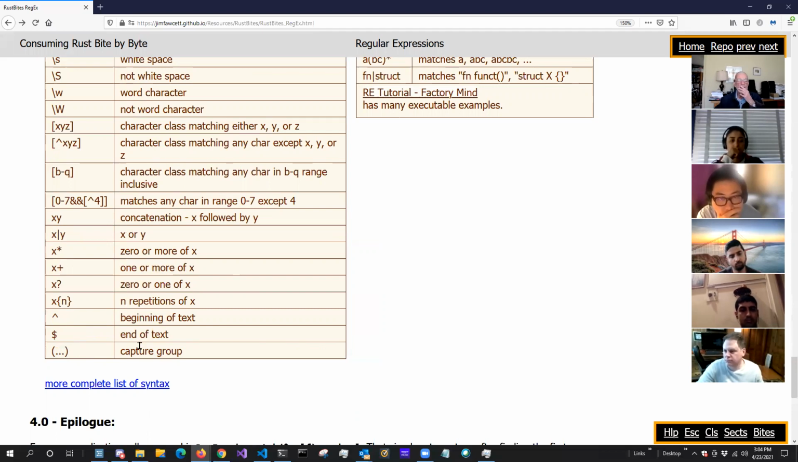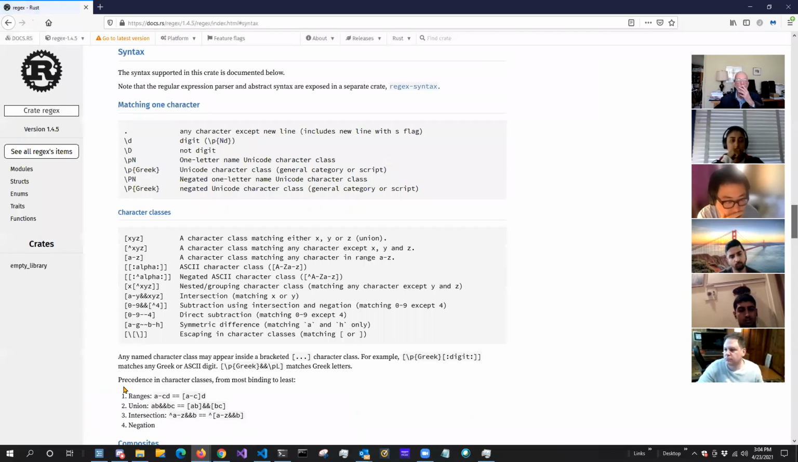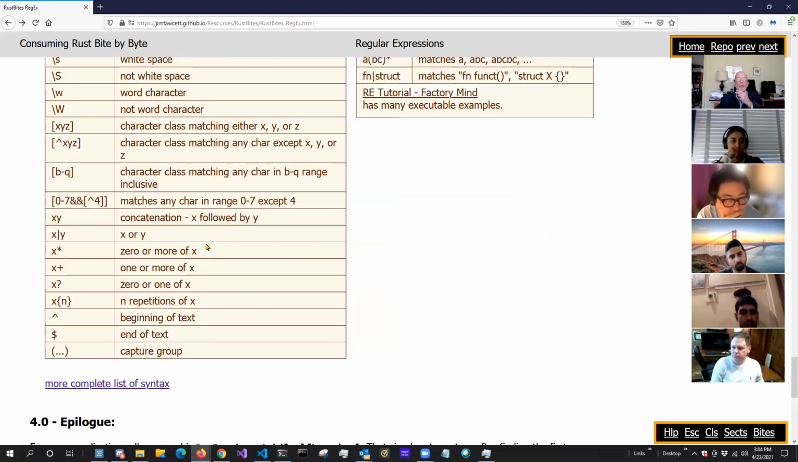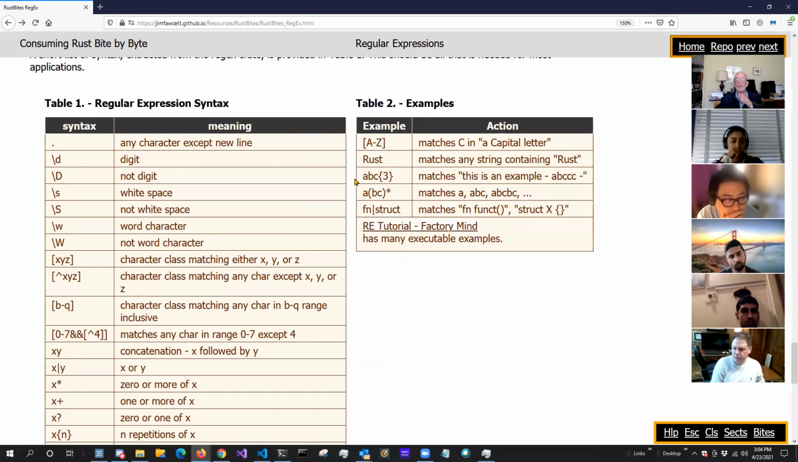Okay? And it's more complete, you know. This is the crate syntax. And he's got some more stuff you can look at. But these are the ones that I've used mostly. And here's a few little tiny examples. Not a lot, but A to Z matches a capital letter, this C. And Rust matches any string containing Rust, and so on. Just a few little tiny ones.